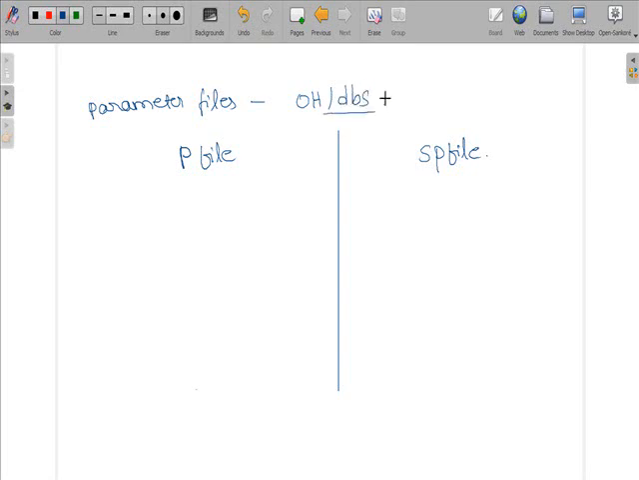These parameter files consist of a list of configuration parameters. Non-default values for default parameters will be present in these parameter files. First of all, let us see the difference between these two files, P file and SP file. P file stands for initialization parameter file.